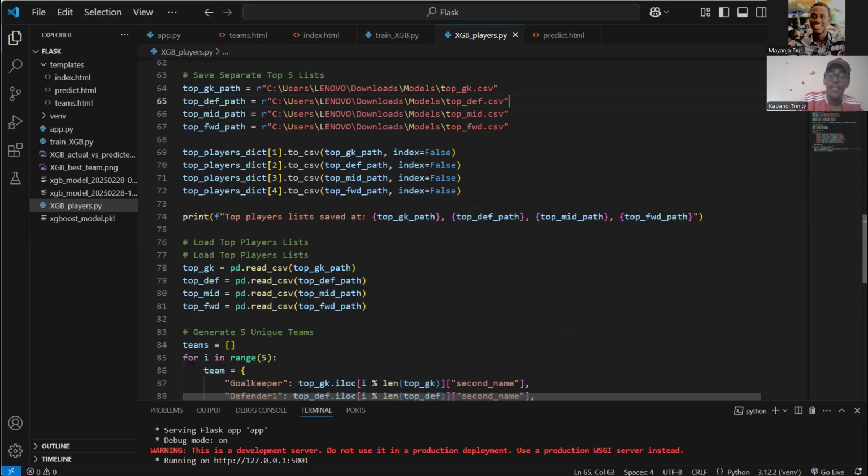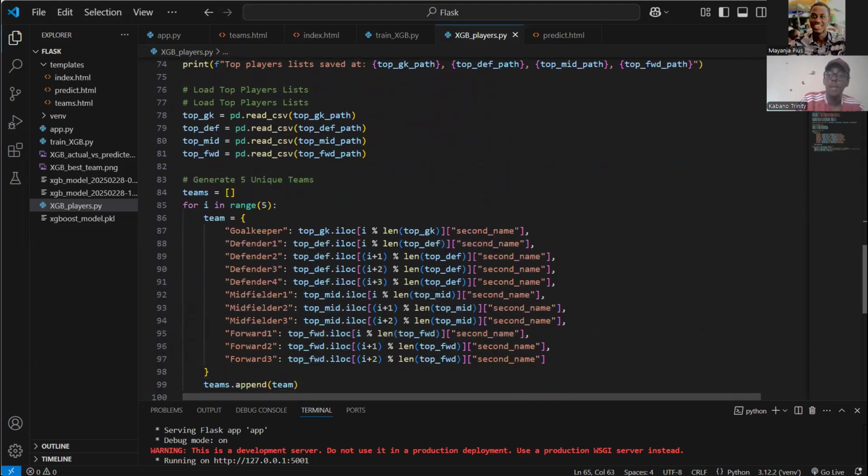And then the other aspect is now coming up with the teams. So we'll first of all load the different files. And then what will happen is for the 5 different teams, there could have been 6, there could have been 10, but we say start with 5.